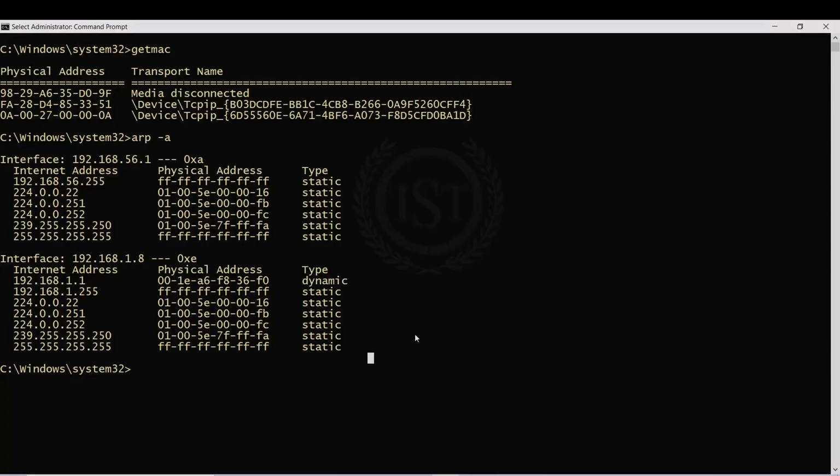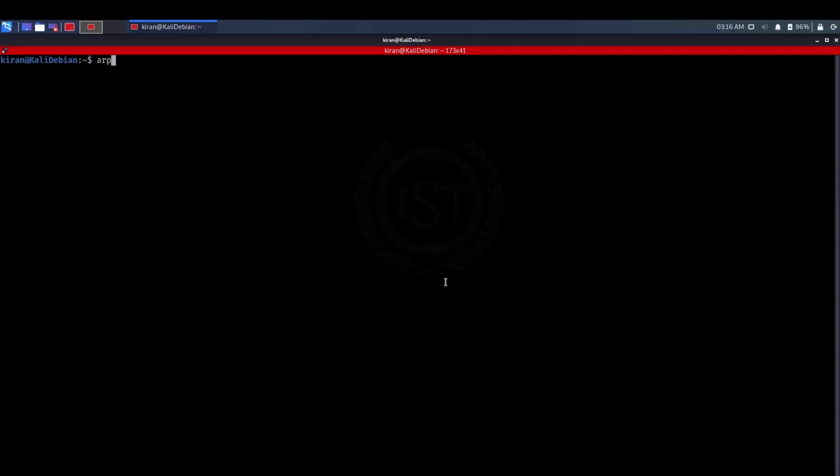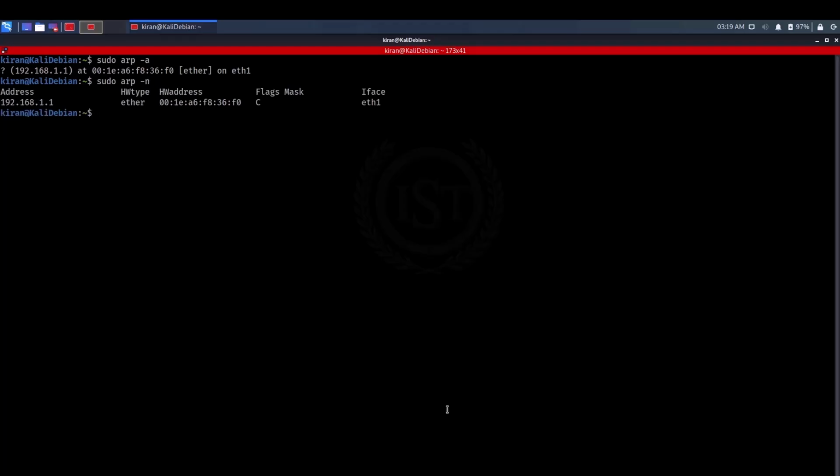Let us move back to the Kali machine. ARP -a, command not found. So let us type sudo arp -a. We have one entry, 192.168.1.1, and the associated MAC address is 00:1E:A6:F8:36:F4. Let me type sudo arp -n. Now we have one more bit of information: the address, hardware type Ethernet, the associated hardware address, and the interface is eth1.